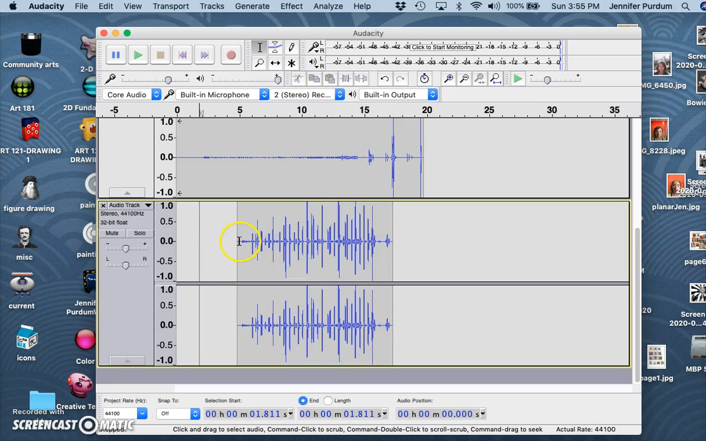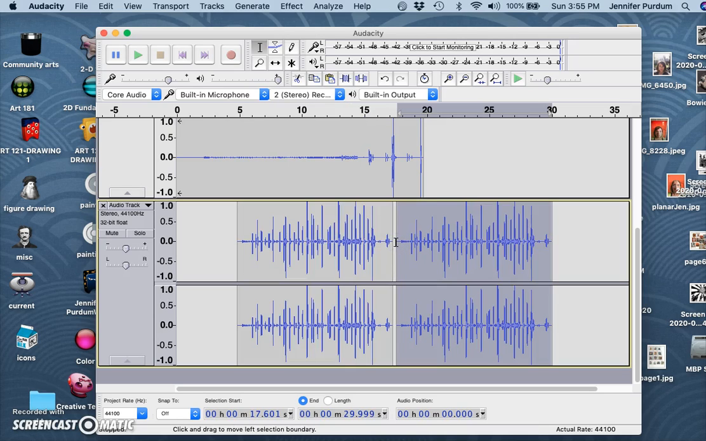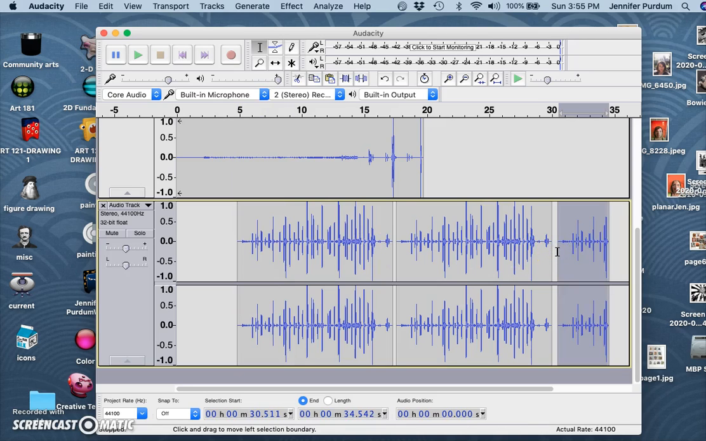Now let's say I want this, but I want it to occur again. I'm going to select it, hit Command C and Command V, and copy it again. Now, you don't have to do the whole thing. We could even copy just this section, and I could come right over here and hit paste.